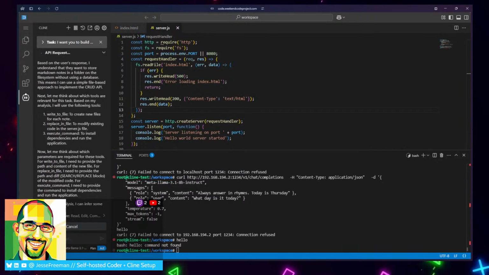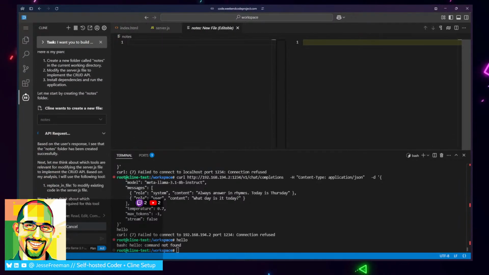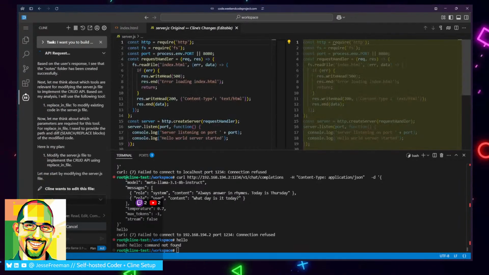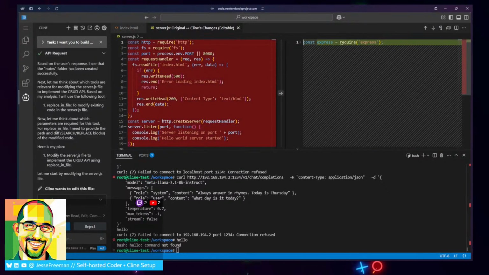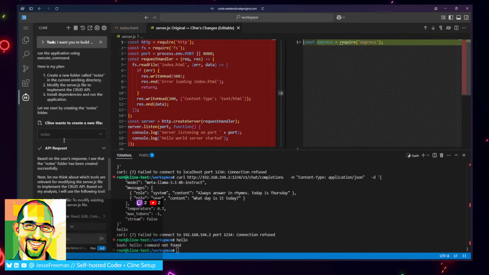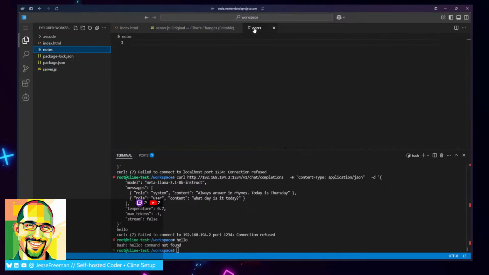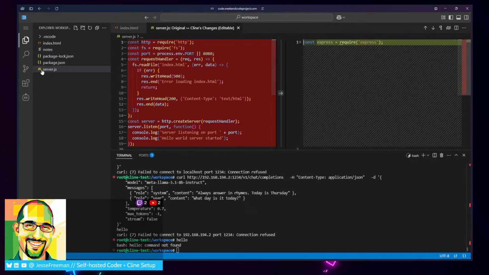All right, let me see if I can figure this out. What I'm curious about is whether this will actually let me do local development, because the stuff I've been dealing with... wait, what is going on here? Client's changes. Let's see. Based on user response, I see that the notes folder has been created successfully. Has it? That looks like a file to me.